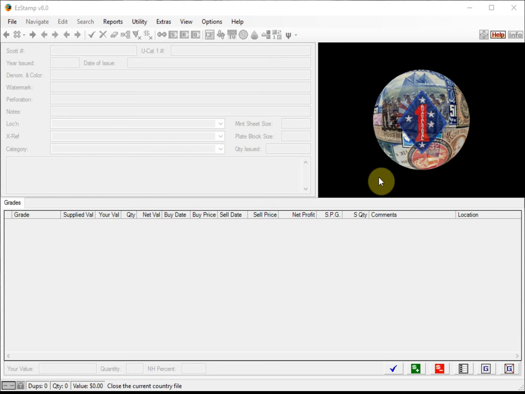Today we will be going over some of the basics for the 2016 edition of EzStamp, which we released in early January of this year, 2016. Before I begin though, I want to explain the generic image that is displayed upon startup of EzStamp.